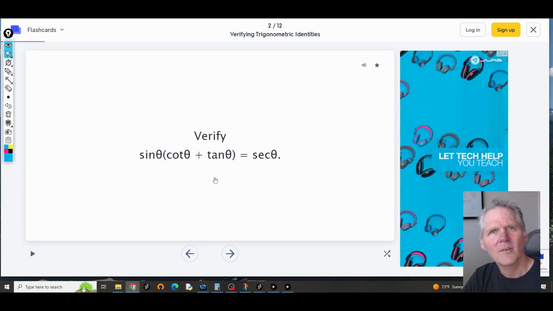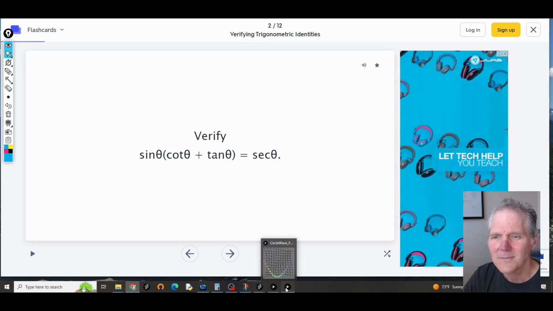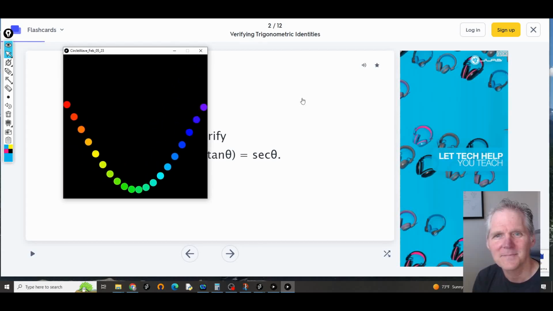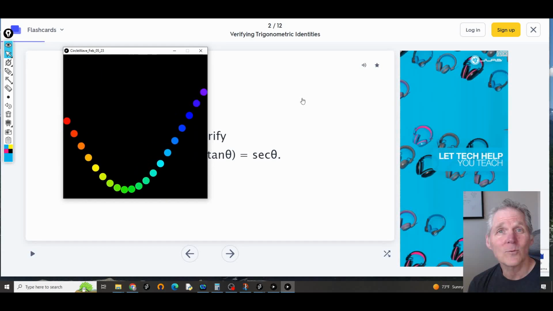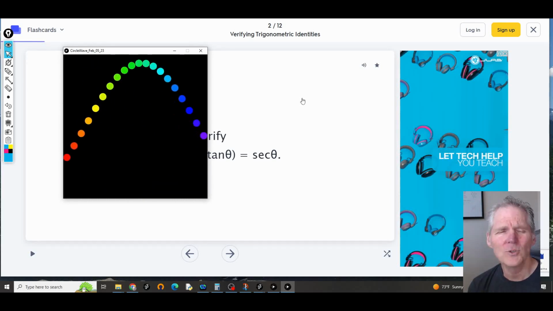So I was thinking to myself, how would I teach pre-calculus? I loved trigonometry when I was in school, so how about something like this? As you can see, that's a wave of colorful circles. And how would you create that?